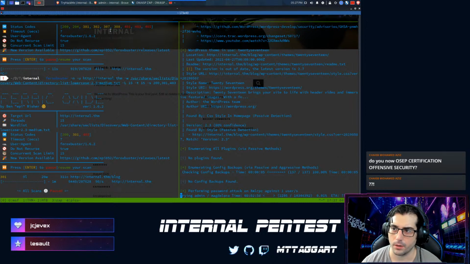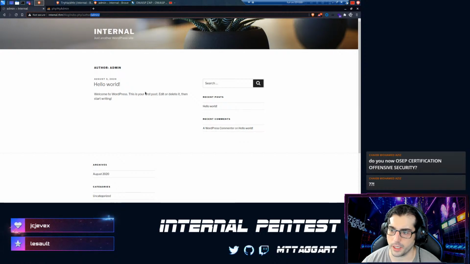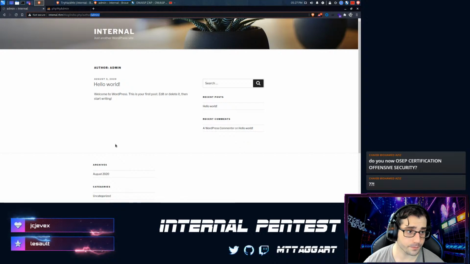So let's talk about what the probable attack path is here. What I think we're going to end up doing is, if we're able to get into the WordPress site, I love getting into WordPress.